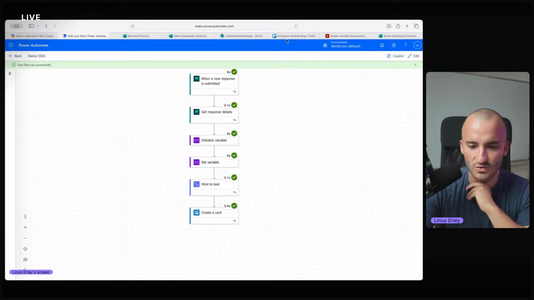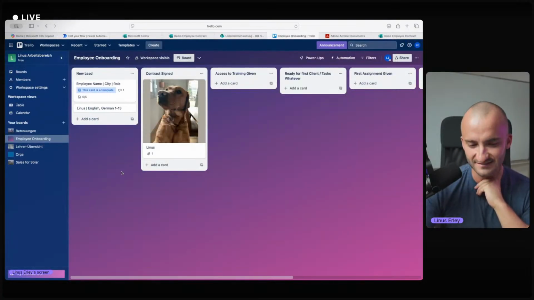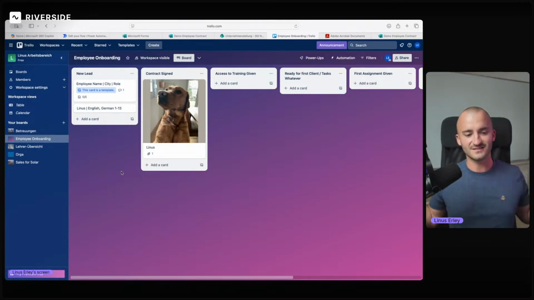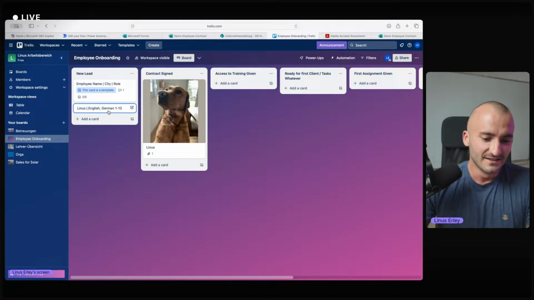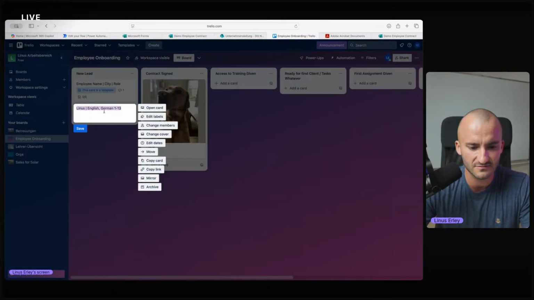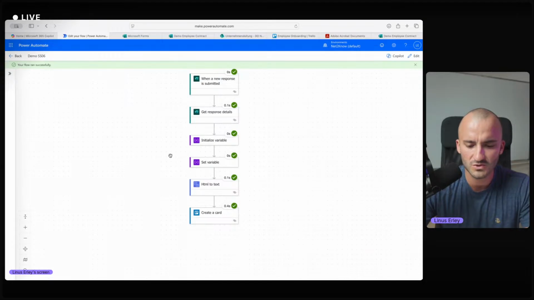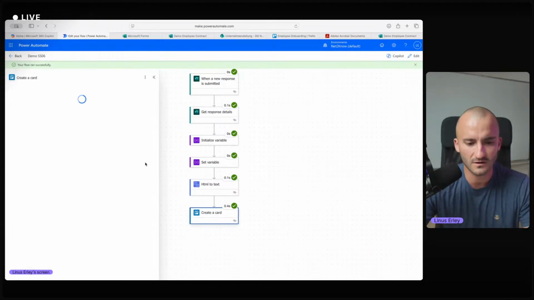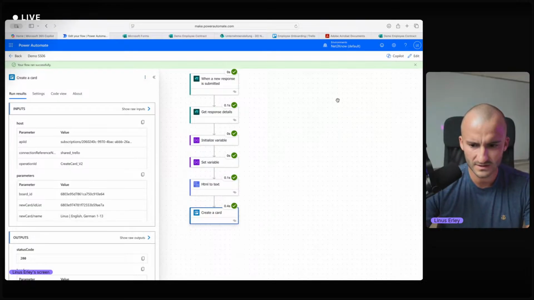First, what we should see is a new card here: Linus English German 1 to 13. There is the card. Pretty cool already, right? Now, what the card doesn't have though is anything here, right? Where's all the details from the conversation? So let's archive this, and we want to add something more to the card. Click on the card again.